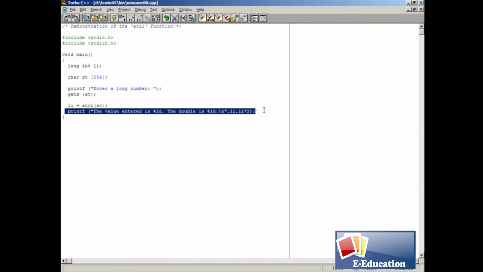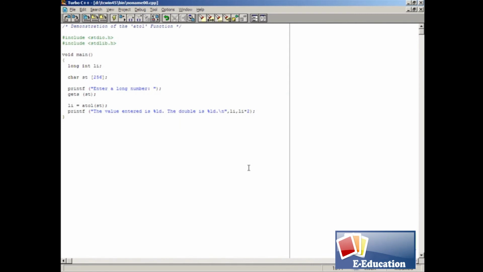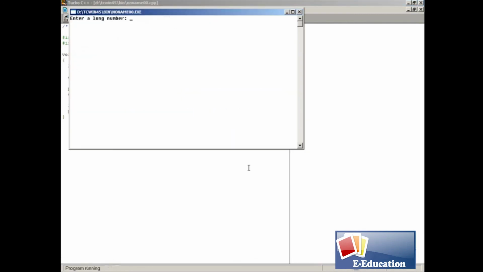Now let's view the result. Press Alt F9 to compile the code. When that's done, click on OK. Press Ctrl F9 to run the code. Here, you need to input the value. Look at the output. Now you're familiar with the purpose of the ATOL function.